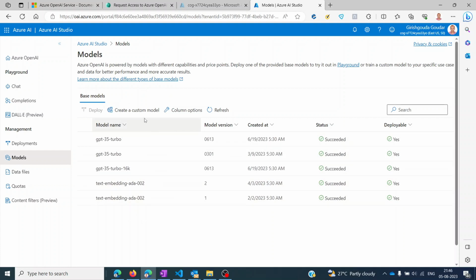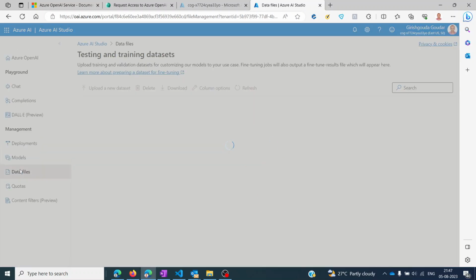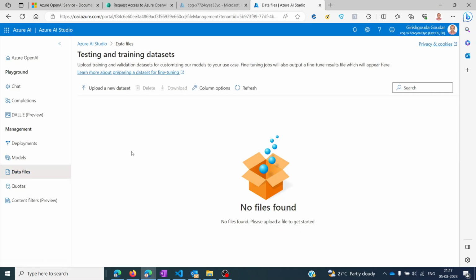Here we can also create a custom model and then fine tune that model by providing our own data. So we can go to this link, and then here we might have to choose a base model and then provide our data to do the fine tuning. Currently this feature is not available due to some capacity constraint. Then we have the data files. This is where we can upload our data sets, which can be used for fine tuning a model.